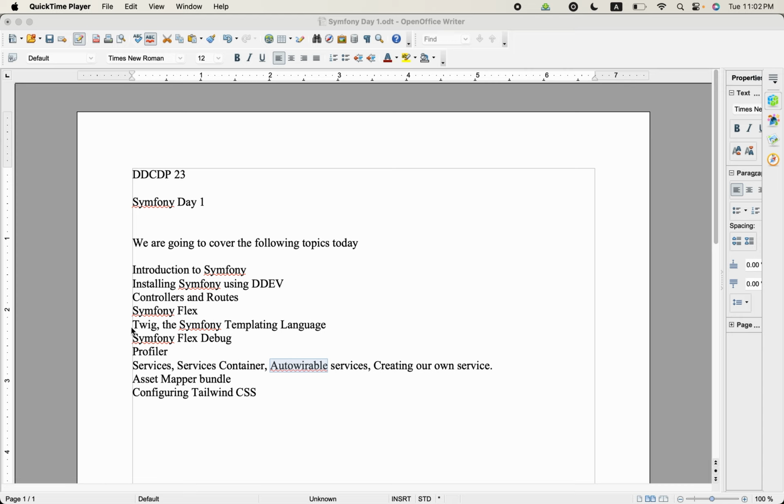and then we will install the Symfony debug package, which will help us install the profiler also, which gives insight into server requests or page loads of Symfony. We'll also study the services container, autowirable services, and we'll also create our own service.